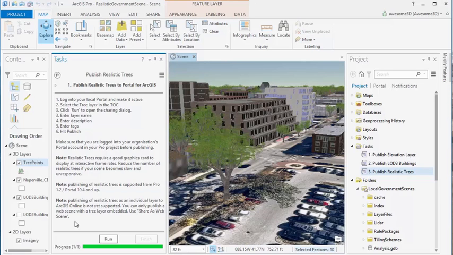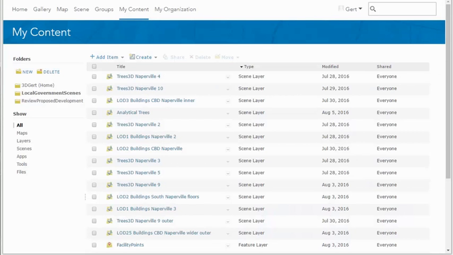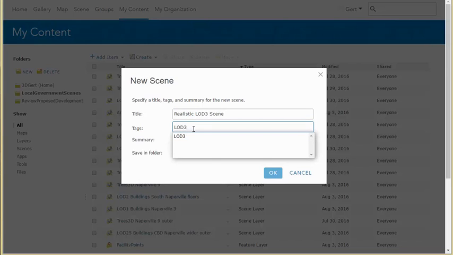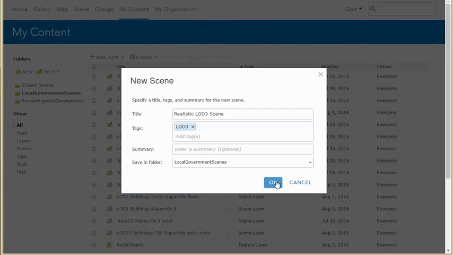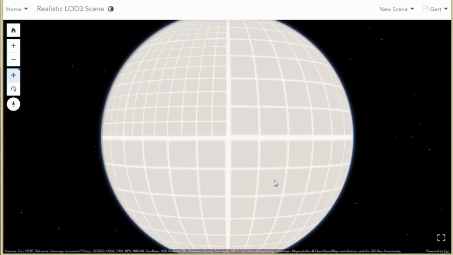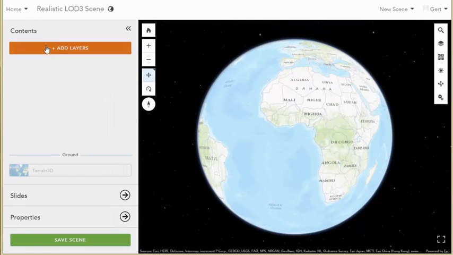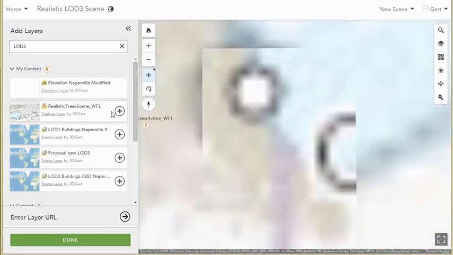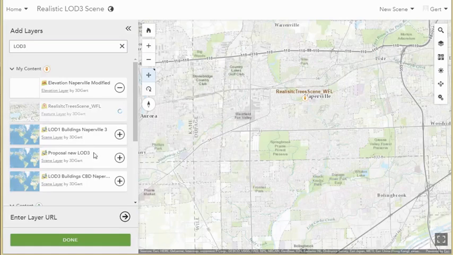You can do this under the Share tab. And here we go to ArcGIS Online. We create a new scene, give it a title, tags, and a summary. And we're going to search for the LOD 3 layers that we want. So that's our modified elevation, our realistic trees, and our LOD 3 buildings.